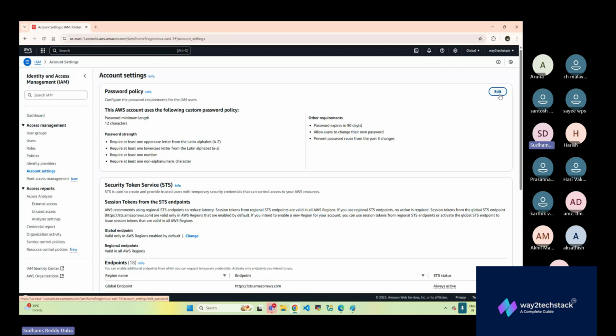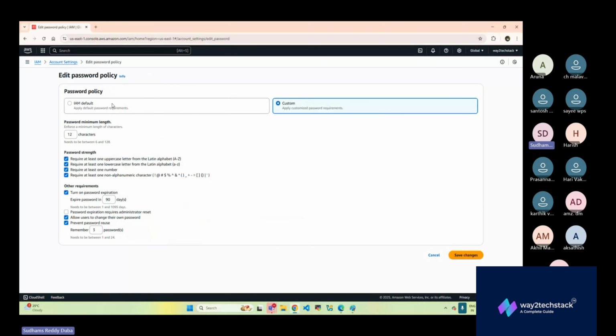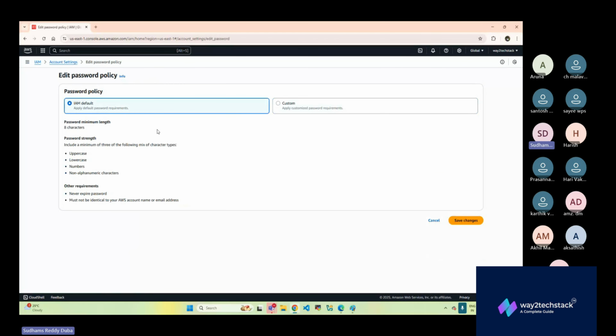Let me explain. If I say edit, by default you will see IAM default. In IAM default, what are the features of the password policy? Password minimum length has to be 8 characters. That's all. Sometimes the shorter the password, the more the vulnerabilities, we can say security issues. So that's the reason the password length has to be changed.